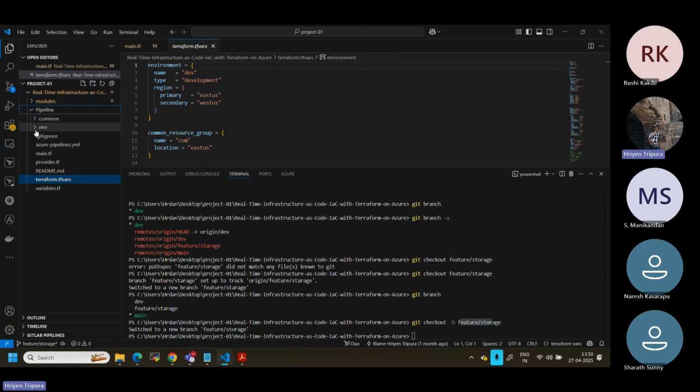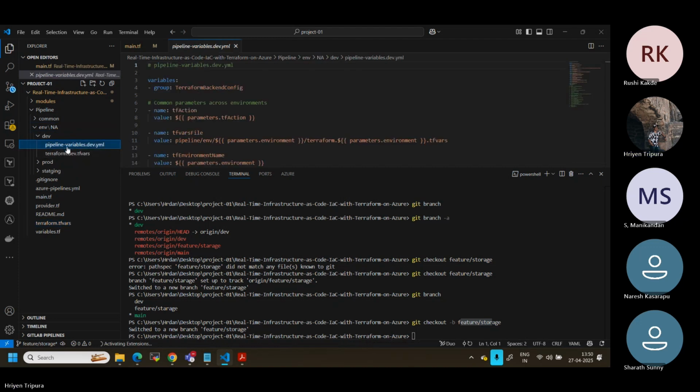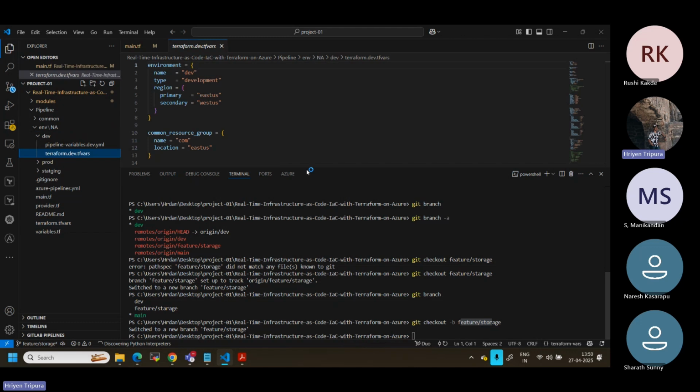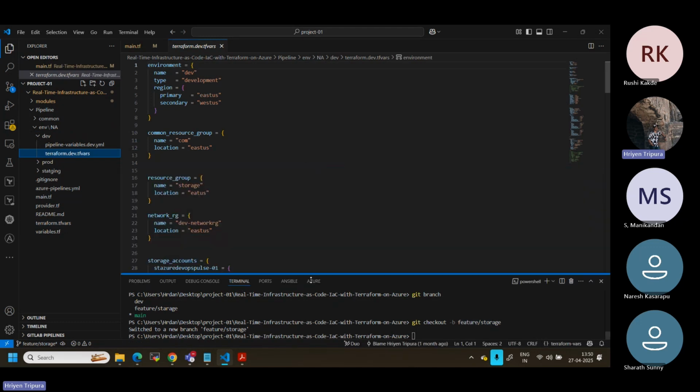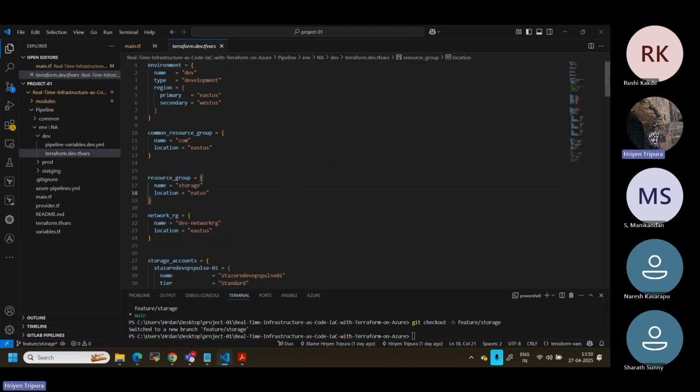Under pipeline we have environment. Under environment we are working with dev, right? Dev changes. So here I will modify something. Let me scroll this down a little. Let's say I want to make some changes, because this is with respect to the dev branch. So what I'll do, I will try to modify this. This is dev, right? Dev I have given. Now what else?